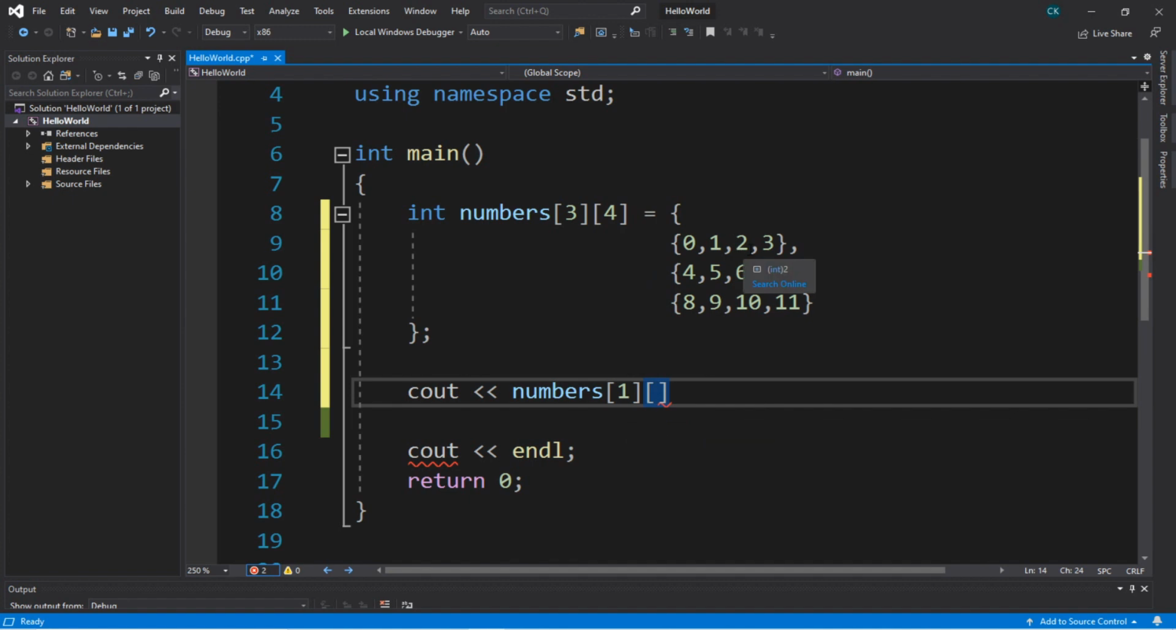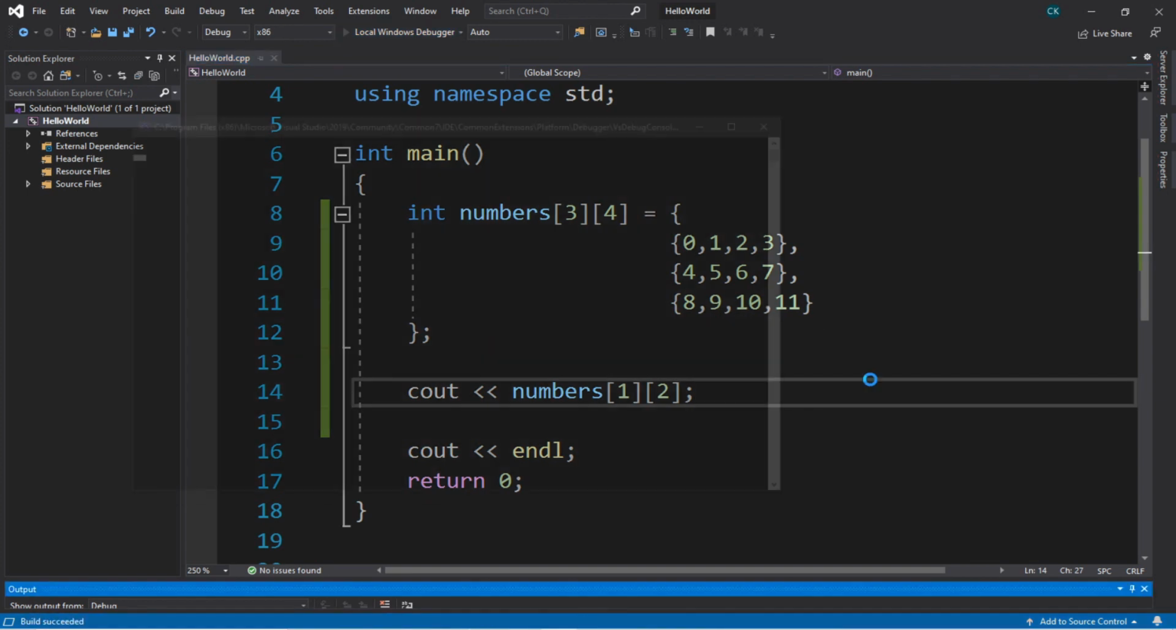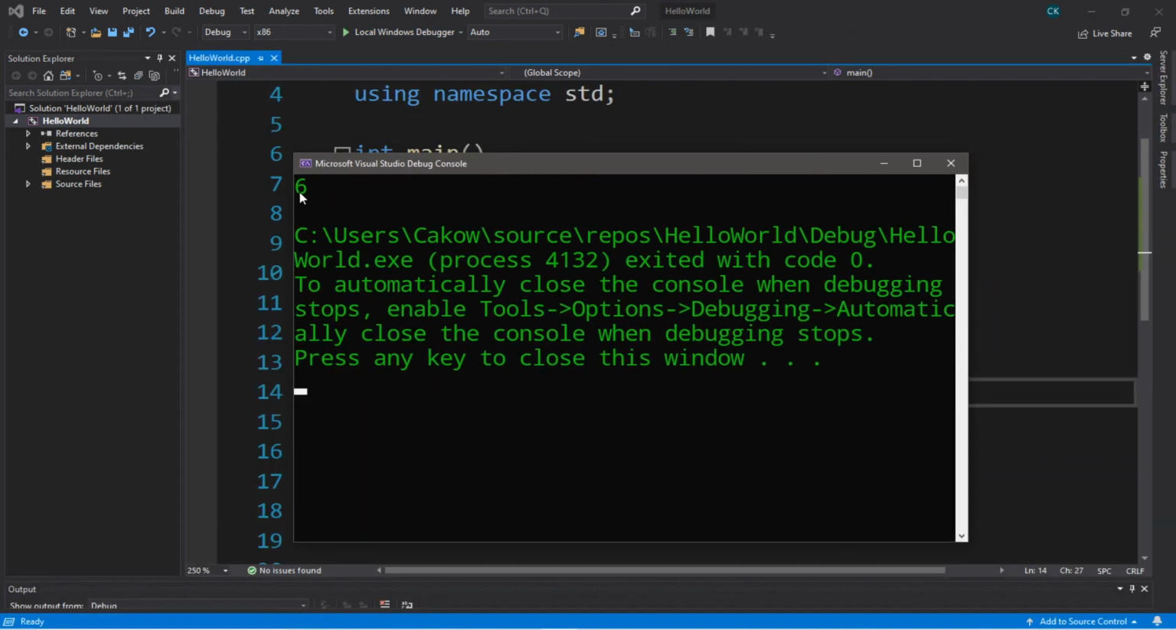And then let's count the columns. So this is column number 0, column number 1, column number 2. So we'll place 2 here because we want this 6. And that's pretty much it. Let's run this, just to prove that I'm not a liar. Yep, here's our number 6.